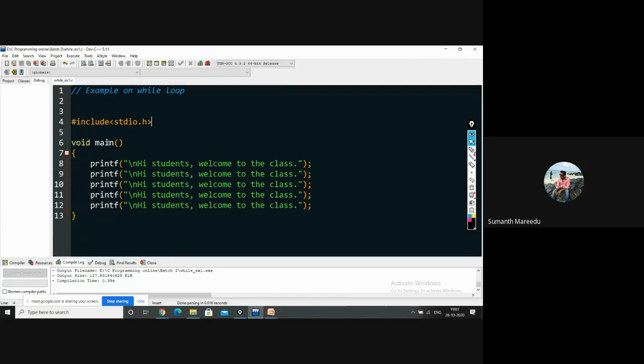Suppose we have a task to display one particular statement, and I want to display the same statement a number of times. If it is 5 or 10 times, you can copy paste, that goes fine. But if I want to display it 500 or 5,000 times, it doesn't make sense to copy paste it 5,000 times. For that kind of scenario, we have looping statements.